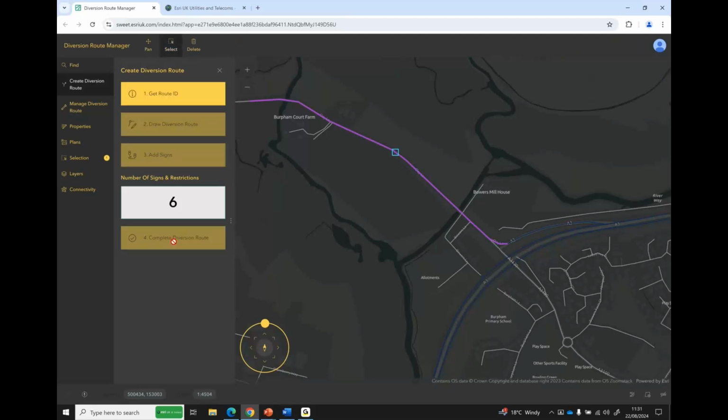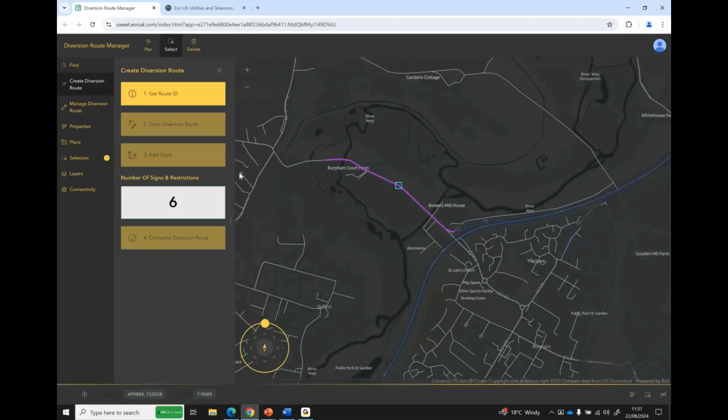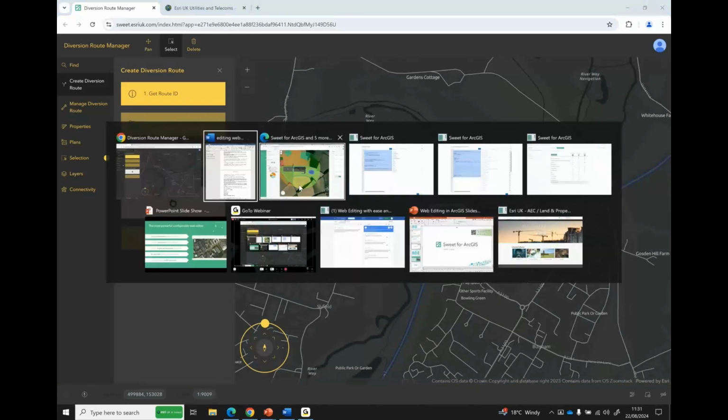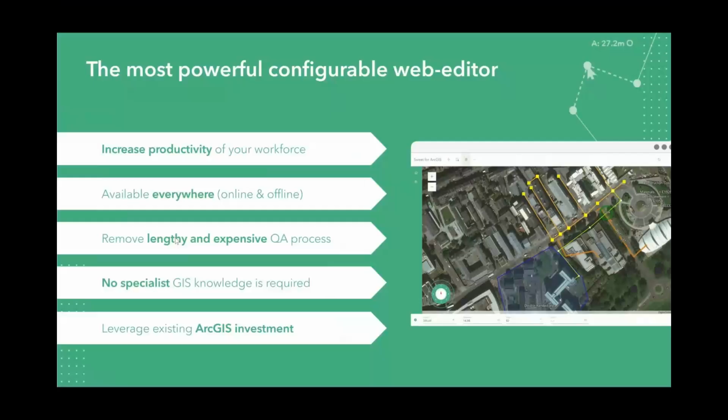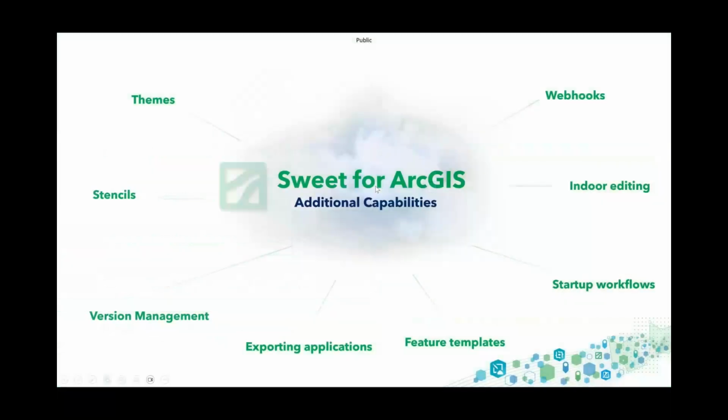So hopefully this shows that Suite for ArcGIS understands that one size doesn't fit all and gives that flexibility to tailor the editing experience to your unique requirements. And today I have really just scratched the surface of the options you have available to you and the extent of complexity that you can bring to your Suite applications. But hopefully this gave you a flavor of the customization and control you can really have.